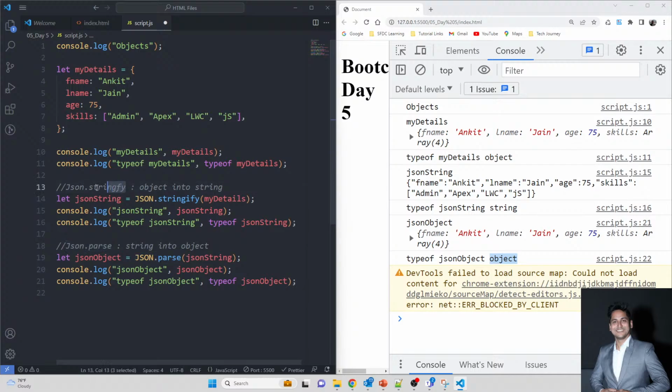That is the use cases for the JSON.stringify and the JSON.parse. Now let's go and understand another aspect of the object.